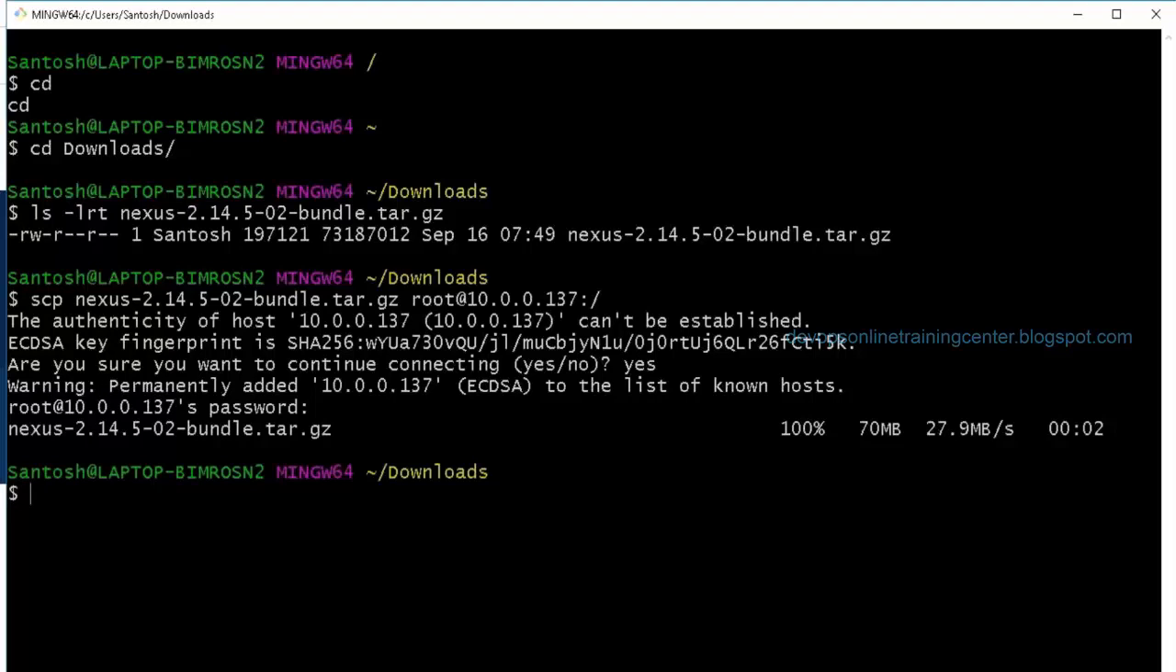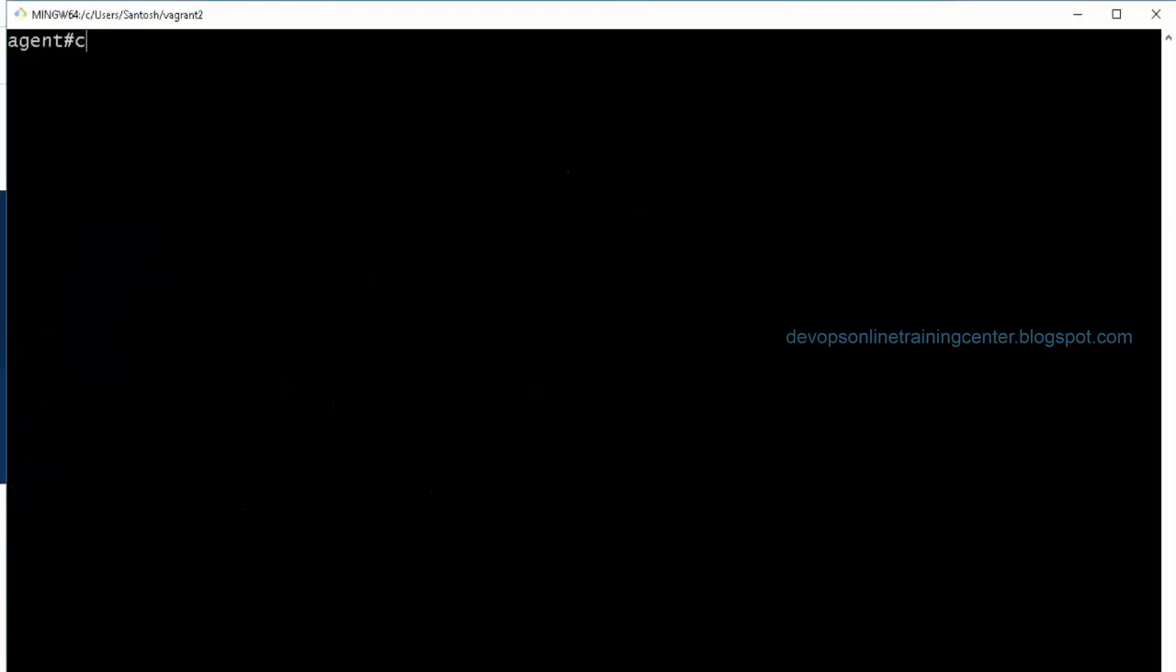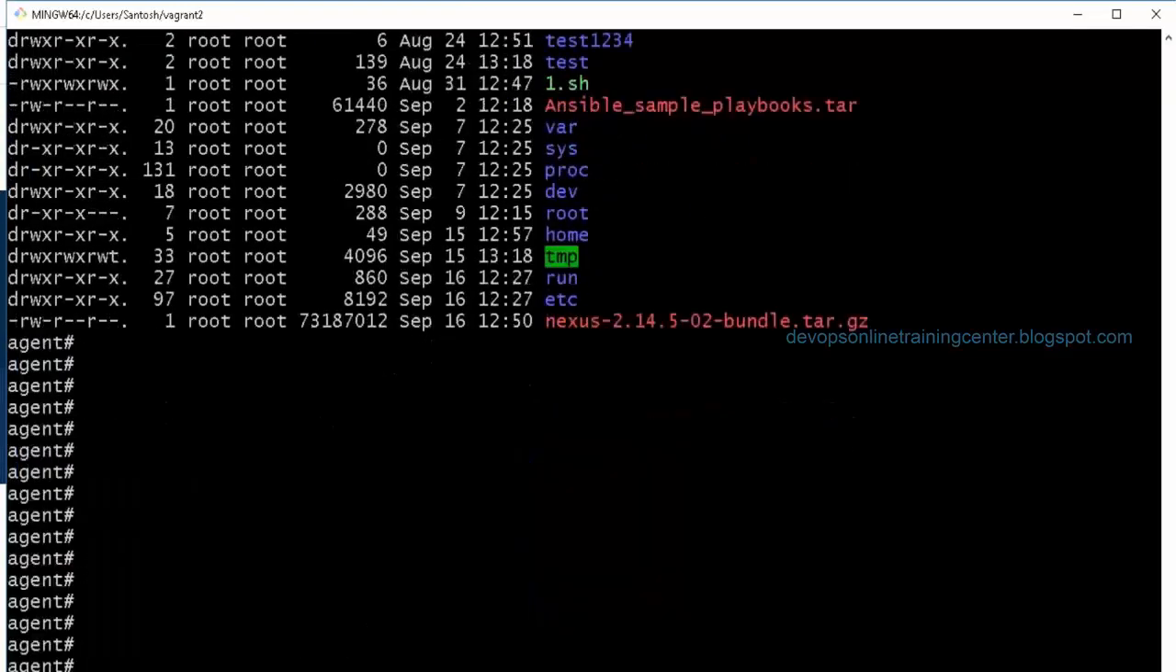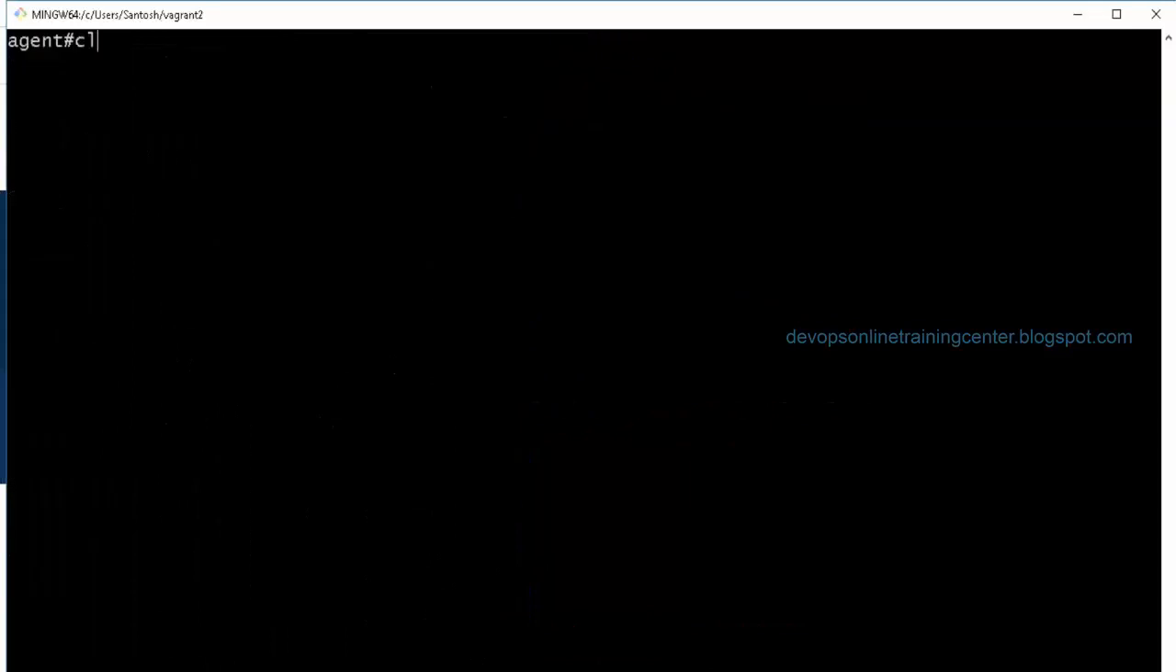Okay, it has uploaded to the server. So we downloaded the Nexus to the laptop. From the laptop, we used the SCP command to copy it to the Linux server. So now I have the Nexus bundle available on the Linux server. I'll go to the Linux server and I have it in the root directory. There are steps given in this document, so I think we can follow that.